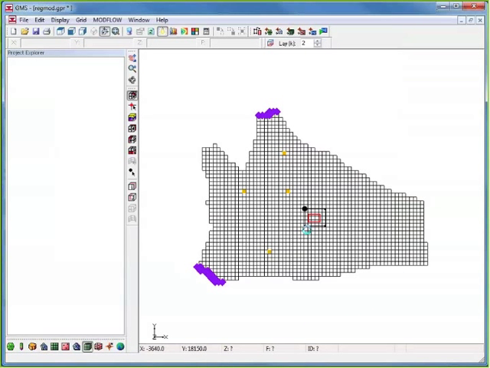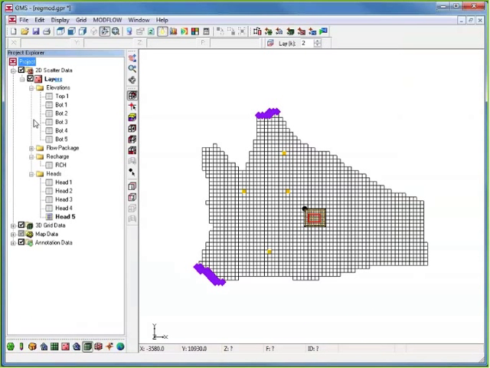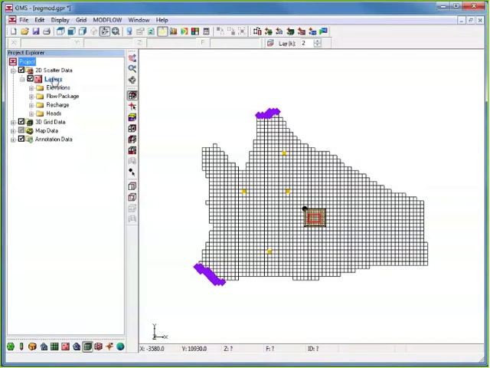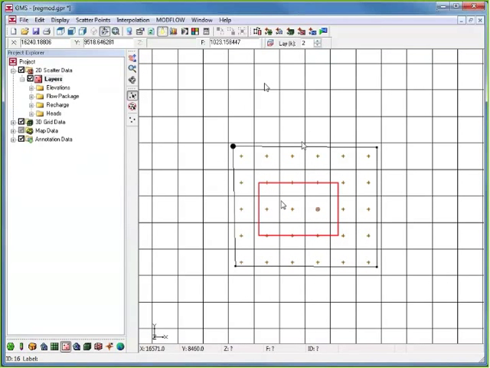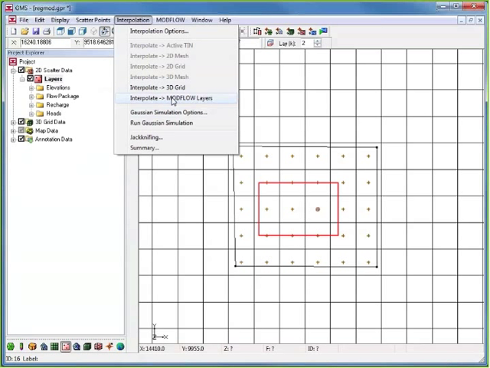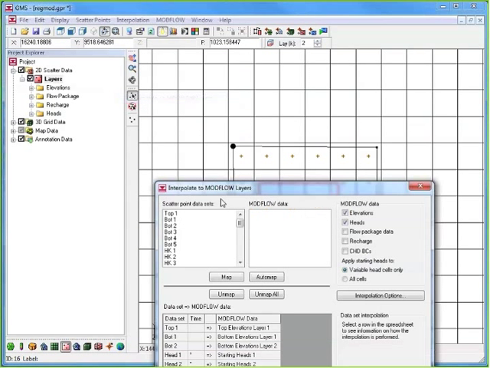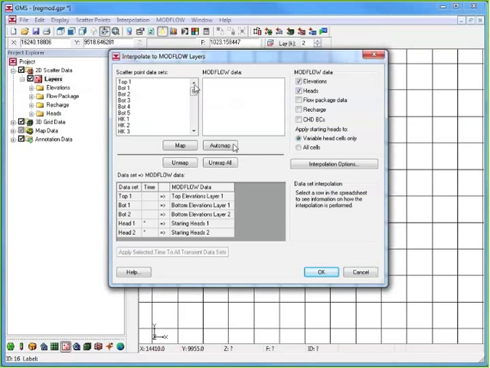And now I have, here's my new scatter point set. It's all just been created in this area here, and I can use that then to interpolate from. I would create a new local model grid, and then we made some enhancements to the interpolate to Modflow layers.